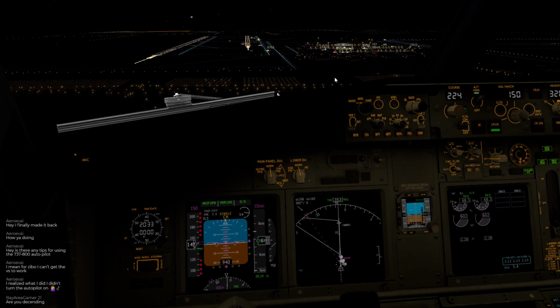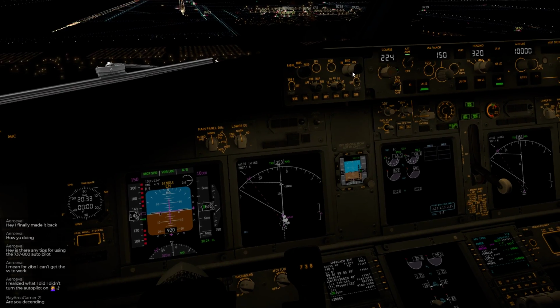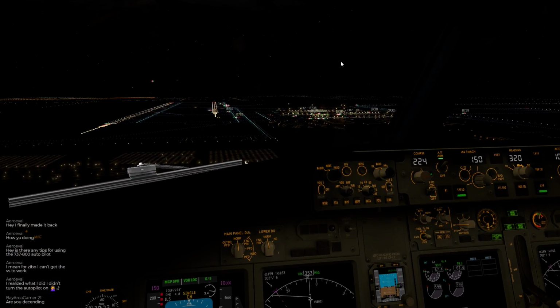Thousand feet, cleared to land. Landing checklist, landing gear is down. Flaps full, green, spoilers are armed. Engine start switch is continuous. Landing checklist is complete.